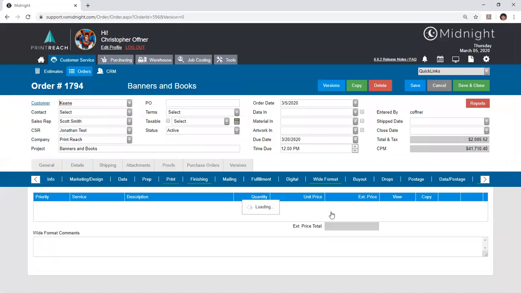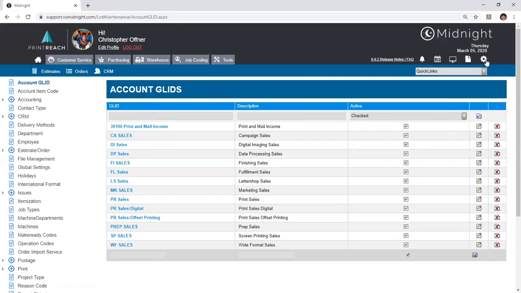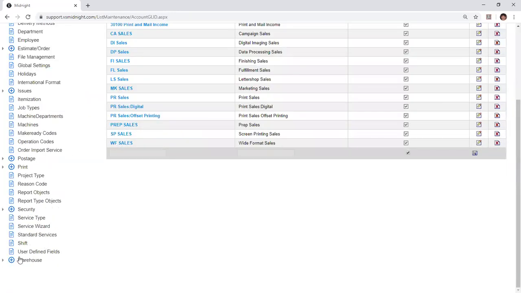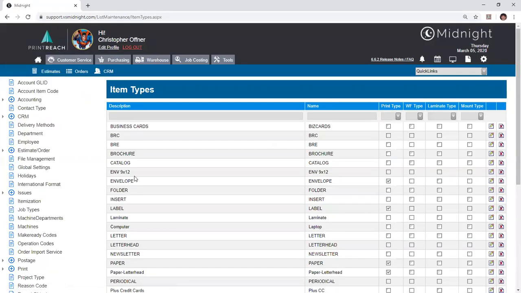Now, the way materials work is handled a little differently for your wide format material and your print material. Where you normally in your admin menu have your item types within your warehouse set up to mention that your inventory is associated with a print type, if it's envelope or just a general paper, you have 3 different types of inventory that you can also classify for wide format focus only. That being your WF type or wide format type, mainly meant for the material, the laminate type, and also the mount type.